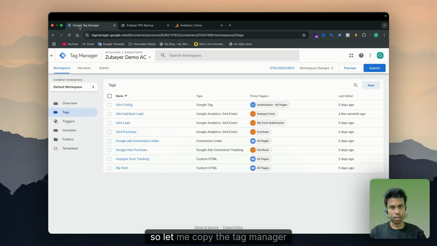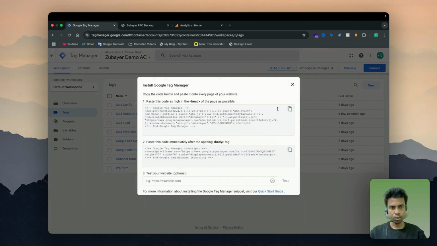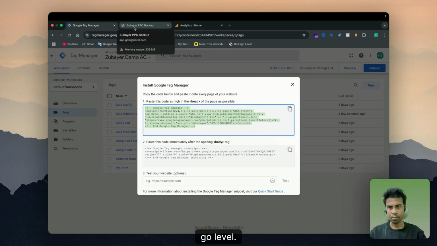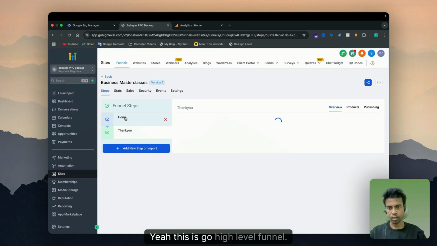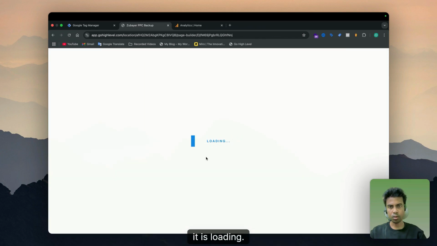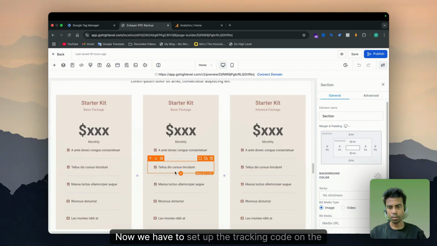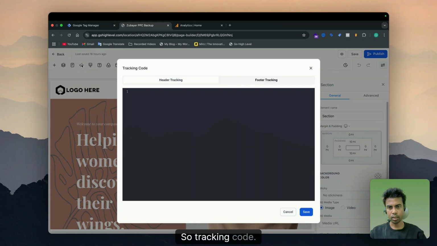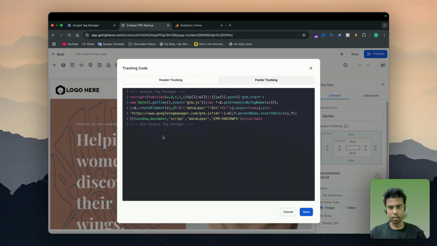So let me copy the Tag Manager script. This is the Tag Manager script. Now let me paste it in Go High Level. This is the Go High Level funnel, and at first I will add the script on the home page, then I will do it on the thank you page. To do it we have to click here, then edit page detail. It is loading. Nice. Now we have to set up the tracking code on the page. You see the tracking code. So tracking code, then paste it, then save.